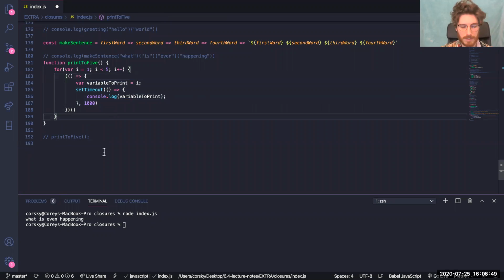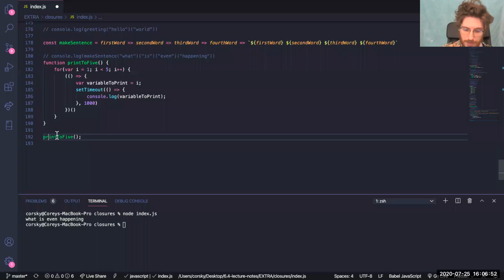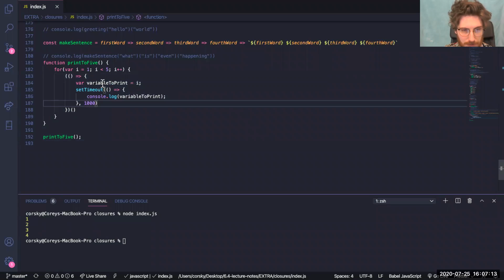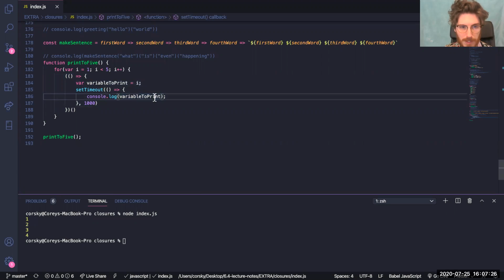Okay. And now if we go to print 5 with var, we should get 1, 2, 3, 4, right? So this is how we can do this, by creating another variable inside of another function, which will have access to the I still, but this function will be the only one to have access to variable to print. And so with each iteration, a new function will be firing, and therefore it will be referencing its own variable to print version, and we can be console logging that.